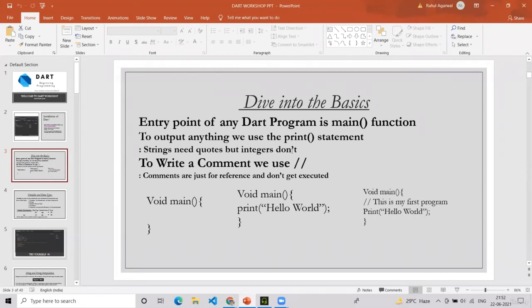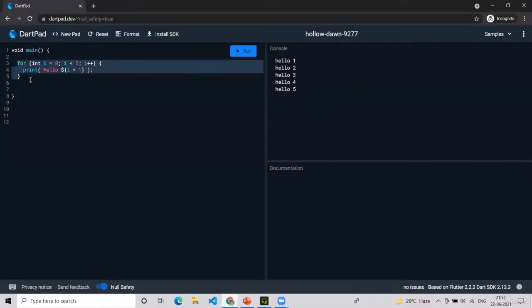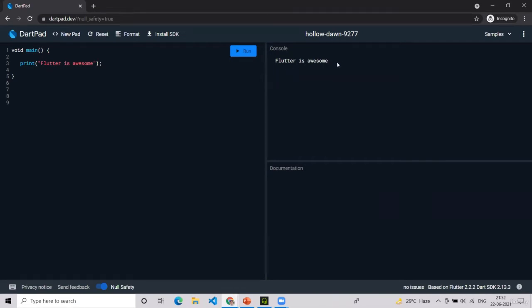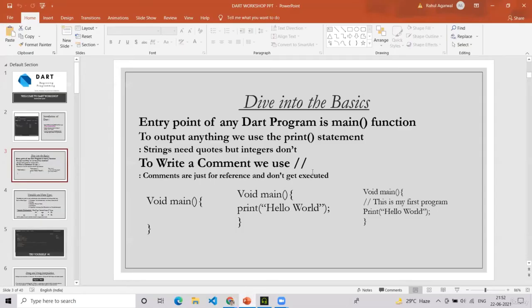So to output anything, we use the print statement. Here you can see if I remove this and just write print Flutter is awesome and run, then you can see it's printing. So simply, if you are coming from PHP or any other programming language, you know this print statement is very common in most of the languages.